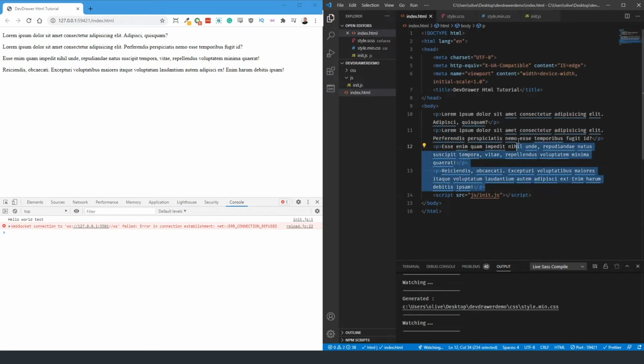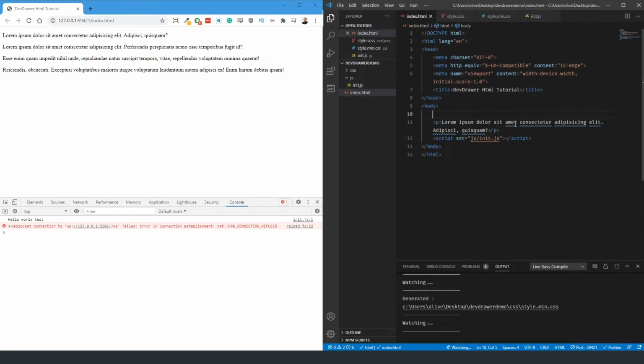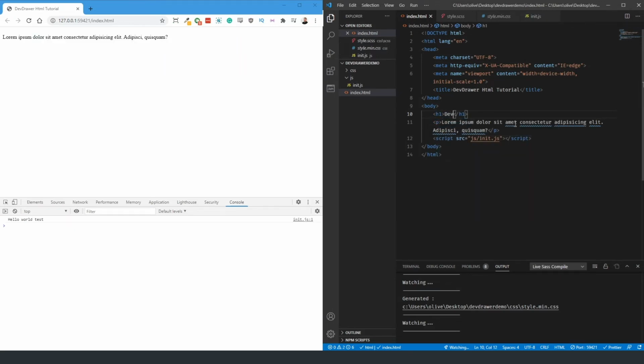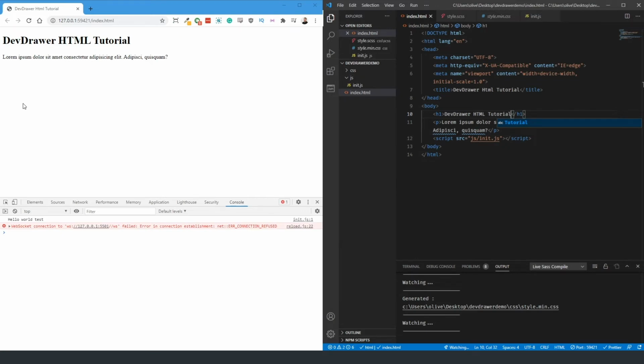So if we come over here and we delete this, and we do an h1 tag, and we're going to say this is the dev drawer HTML tutorial, and now you can see that it's automatically updating over here. So that's one of the other cool extensions that you can use inside of Visual Studio Code, and again, I went over this extension before in another video, but this is showing you what all of the stuff that I use on a daily basis will look like.